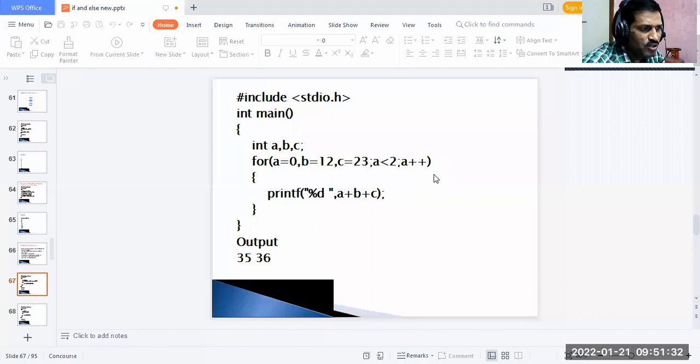The output of that expression is 12 plus 23, which is 35 and 36. That is not 25. These two numbers are being executed. Okay.